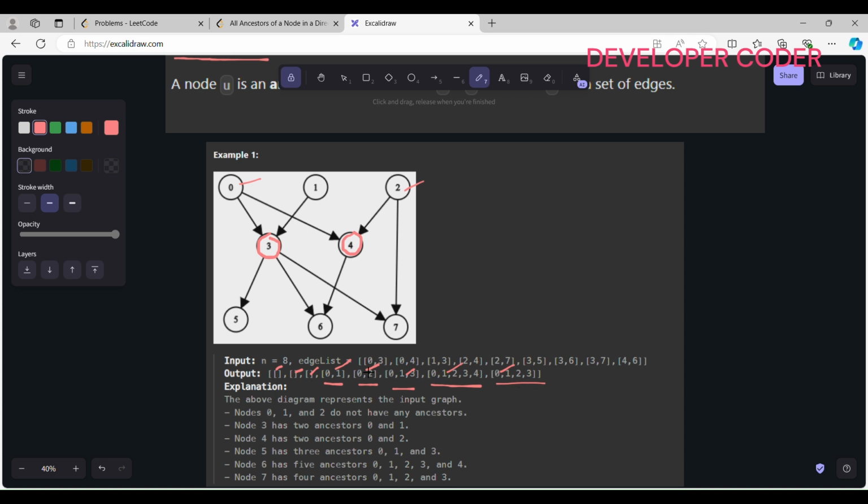So n is equal to 8. That simply means we have to find the ancestors for nodes 0 to 7, one by one. And this edge list array is just representing that from 0 to 3 there is one path, and it's not like 3 to 0, only from 0 to 3. From 0 to 4 there is one path, from 1 to 3 there is one path, from 2 to 4 there is one path.